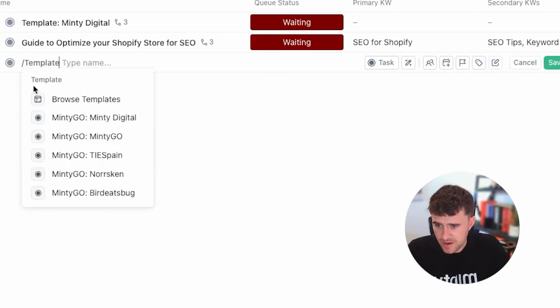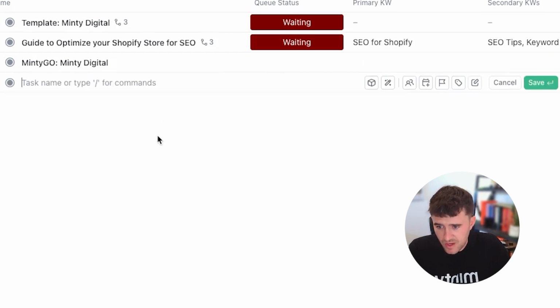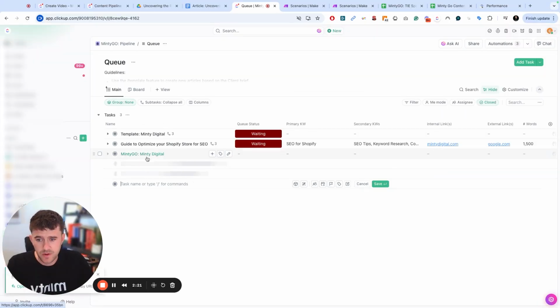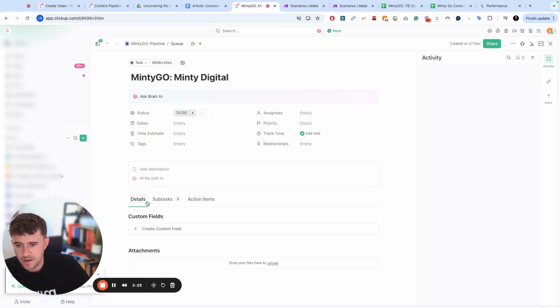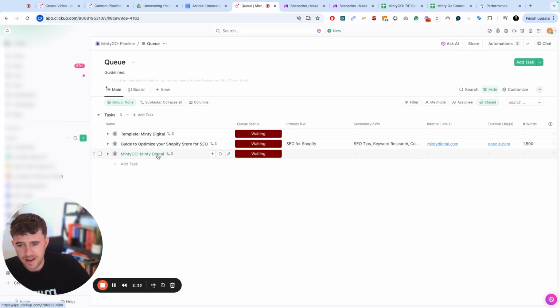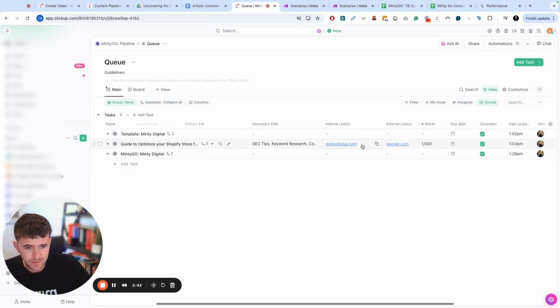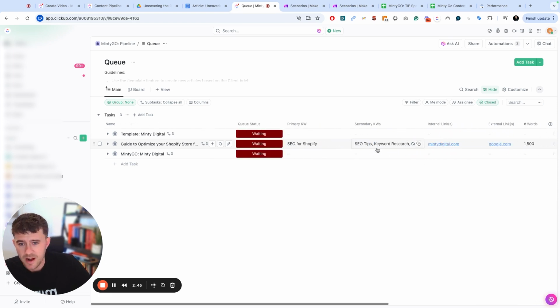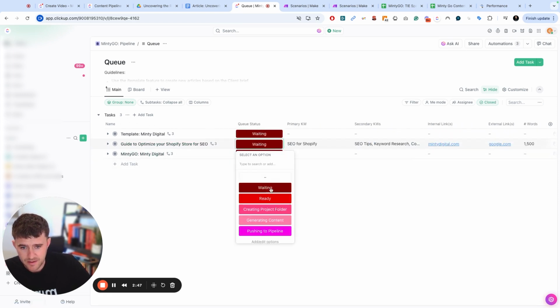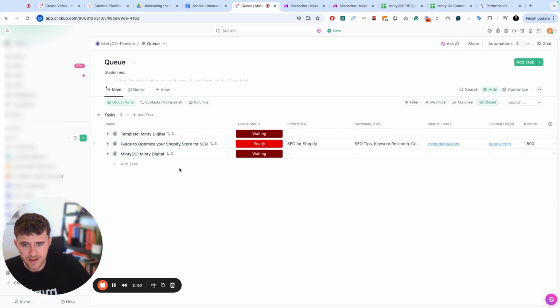You create a template. These are already made. Here you have Minty Digital, our company. And what you'll see here, this is something that's been pre-populated before. It basically pulls in all the details of the company that you set yourself, and then enables you to have a template ready to be pulled into the automation. What you do then is you can enter your primary keywords, secondary keywords, internal links, external links, and words, put it into the system, and then flick it over to ready.